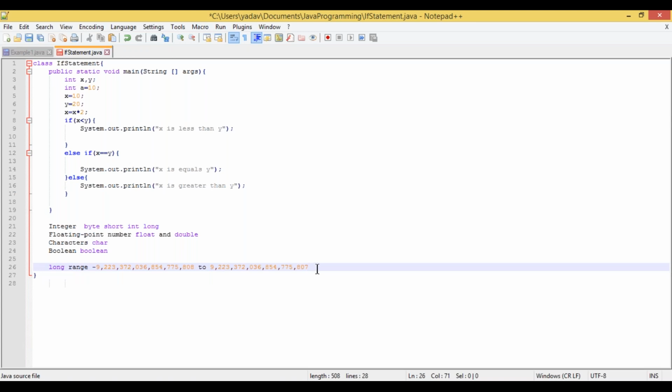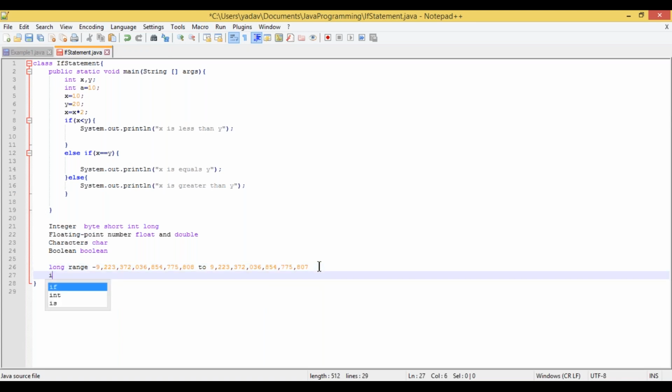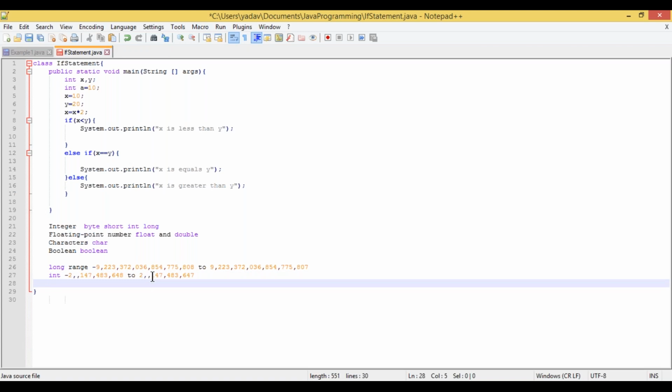So this is the long range, and up to this range we can store values in the long type. It is the highest range. Coming to integer, it has a range of minus 2147483648 to 2147483647.